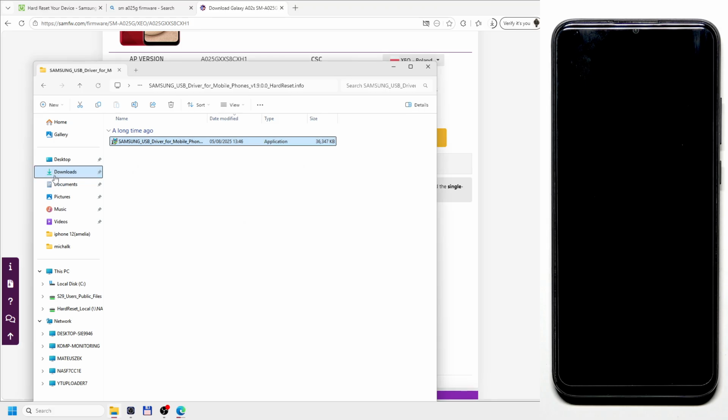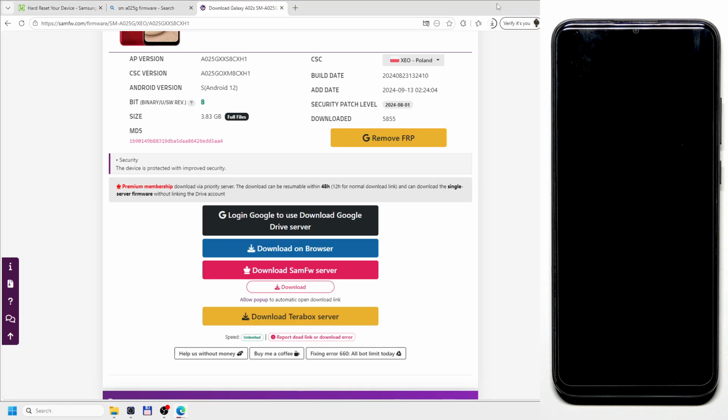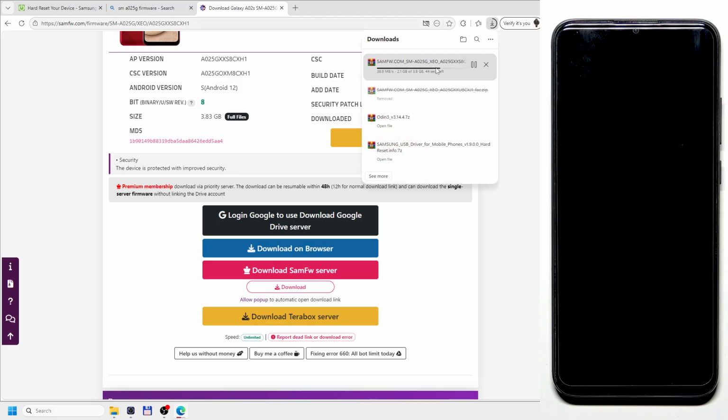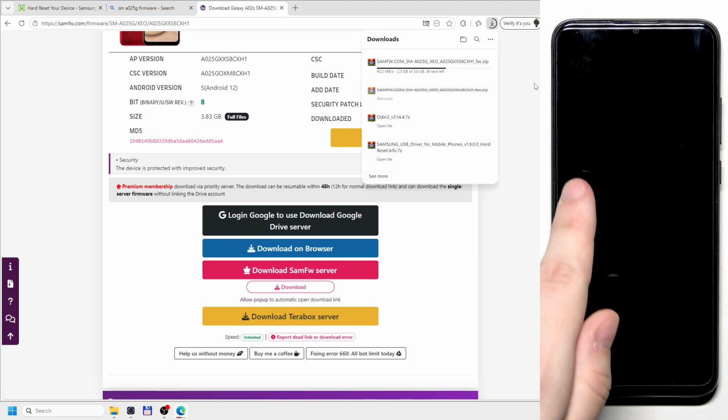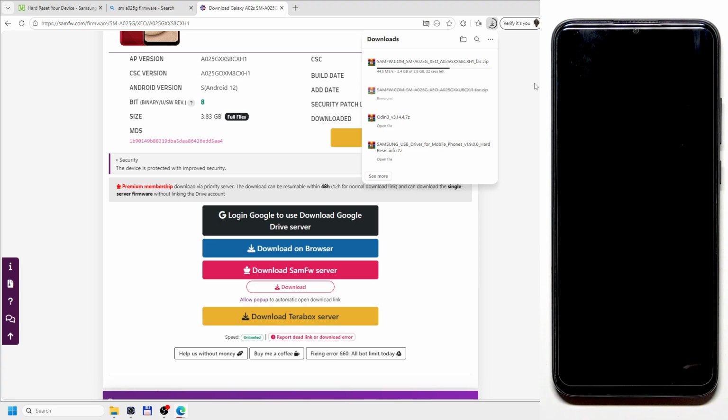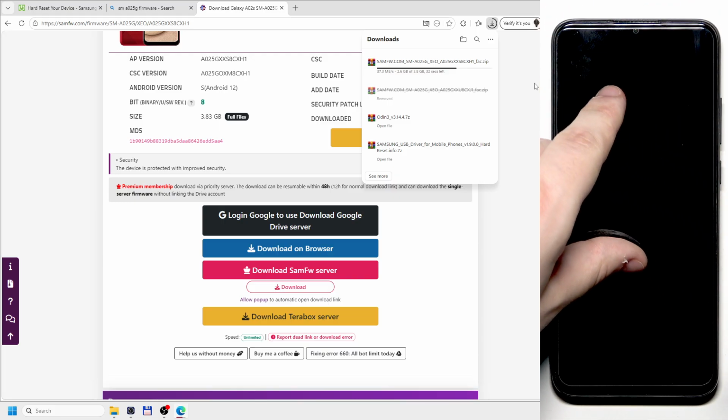Okay, now we gotta wait until our software is downloaded, so let's keep waiting. And in the meantime, we can enter the download mode on our phone. To do it, we need to have the USB-C cable that is connected to our computer also. And now, the phone needs to be turned off.